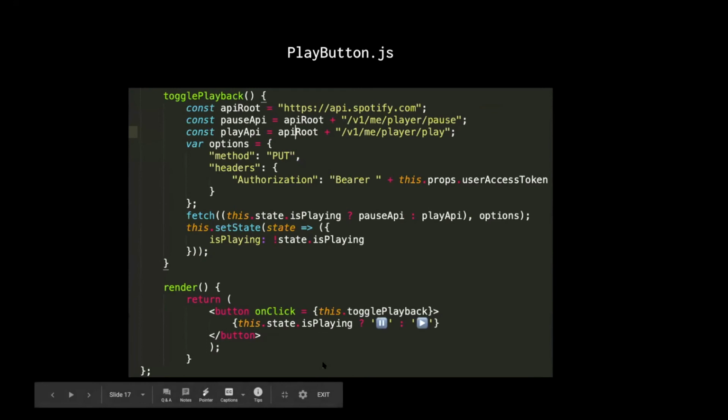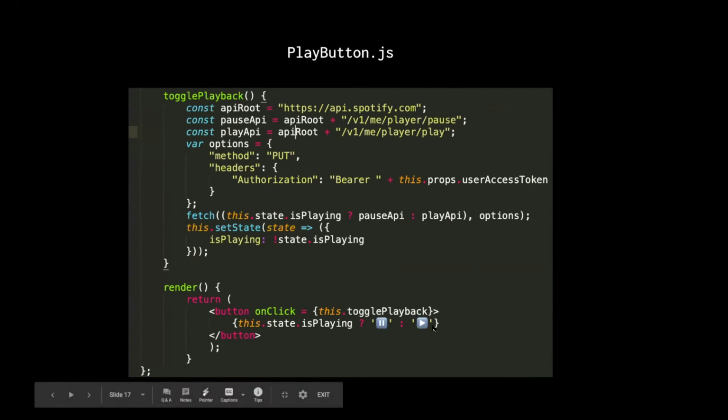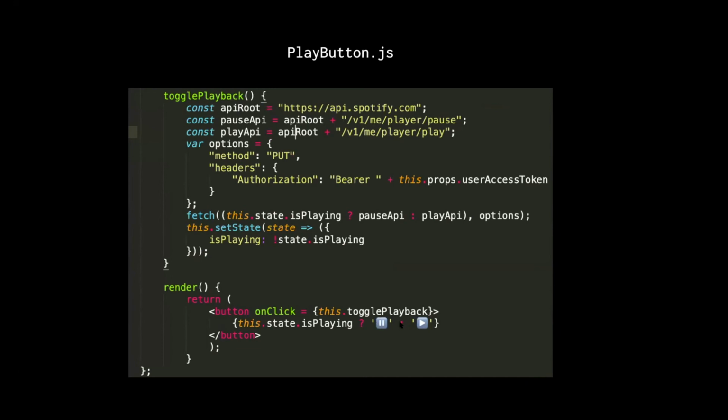So like the previous component that I showed you, we are using emojis. I didn't design any UI components for this. So it will display either a pause button or a play button, depending on whether or not the audio is playing in the user's account already. And then again, depending on the state, tapping on the button will either pause audio or play audio in the user's account.